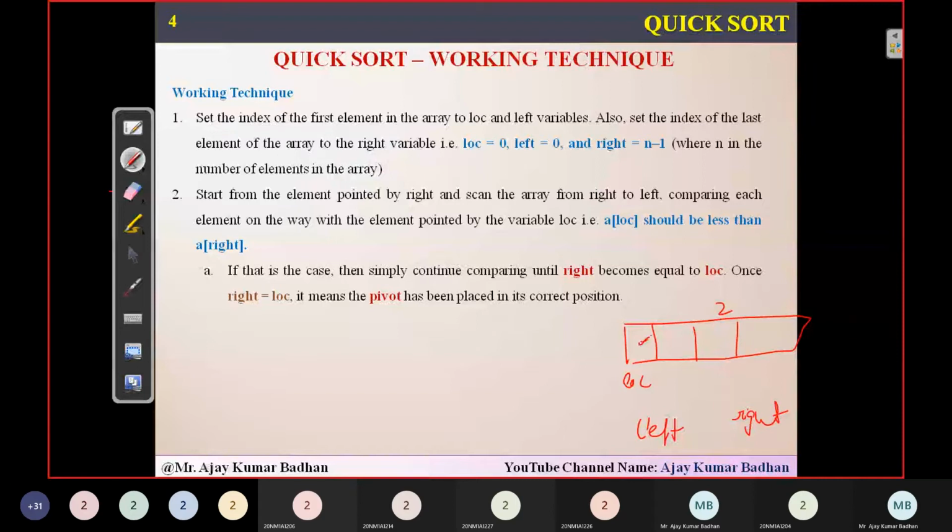And what about this left? Now, what is the scanning? We have to do the scanning now. We can't do scanning from right. Why? Because the pivot value is present in this particular location. So we have to do scanning from left to right. That is the difference here. We have to do scanning now from left to right.